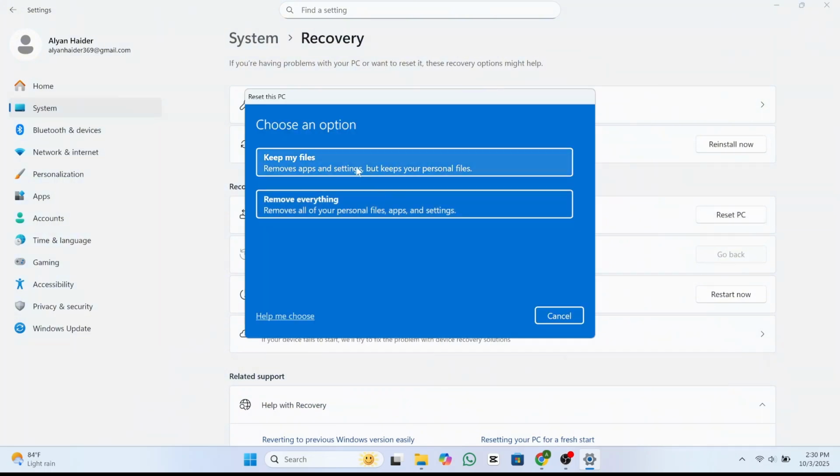Here, you'll see two options. Keep My Files. This will keep your personal documents, photos and videos, but it will remove all apps and settings. Remove everything. This wipes all personal files, apps, and settings, making your laptop completely fresh like it just came from the store. If you want a truly clean system, I recommend selecting Remove Everything. But if you need to keep your files, choose Keep My Files.